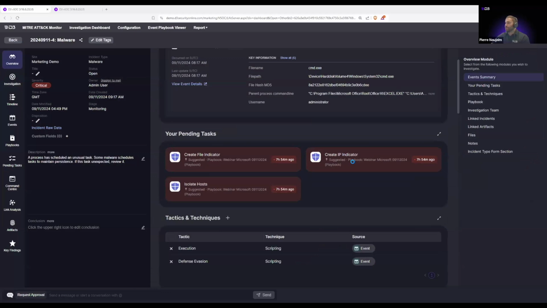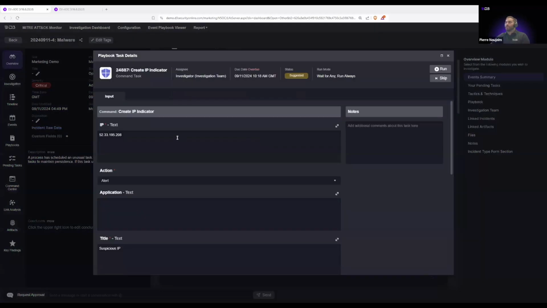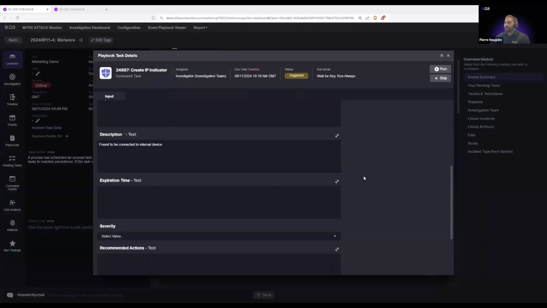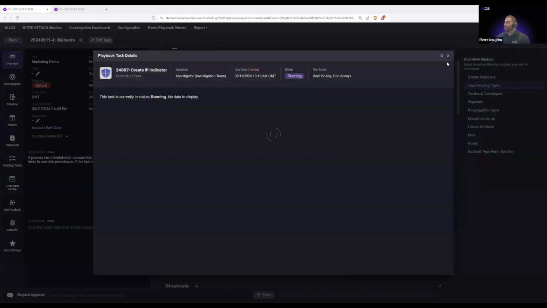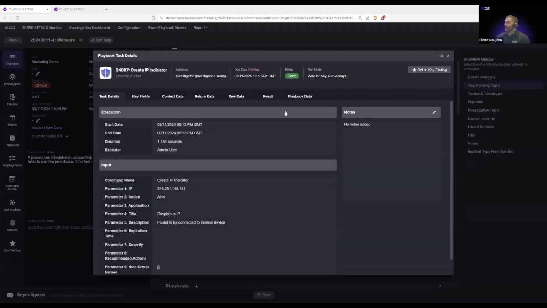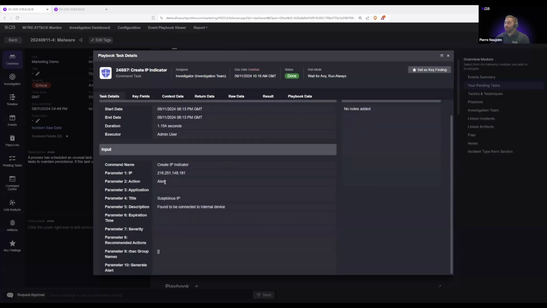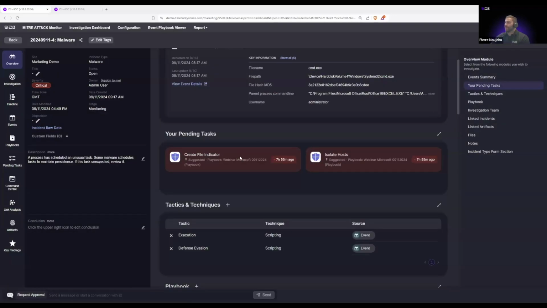But what we can do is we can create a couple indicators here to continue monitoring for activity to this device. We can hit run here directly from the platform. This will go ahead and query back to Microsoft Defender and it'll create an alerting indicator. And then we can do the same for file indicators here.